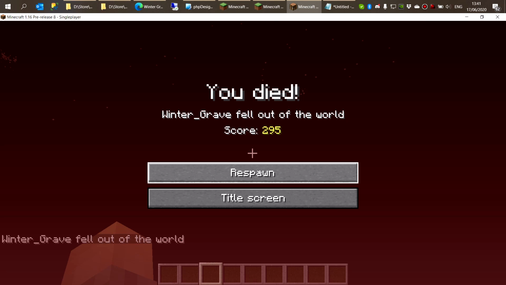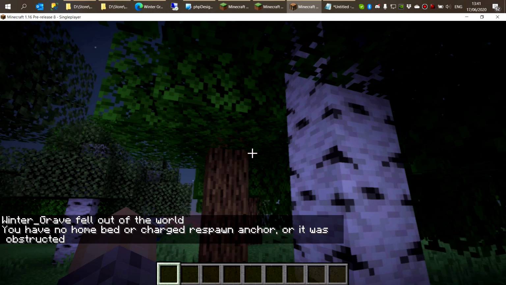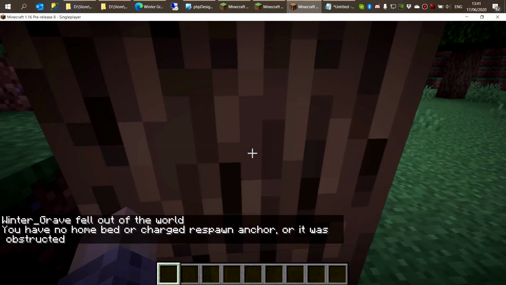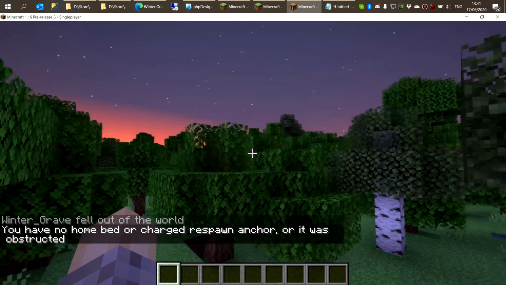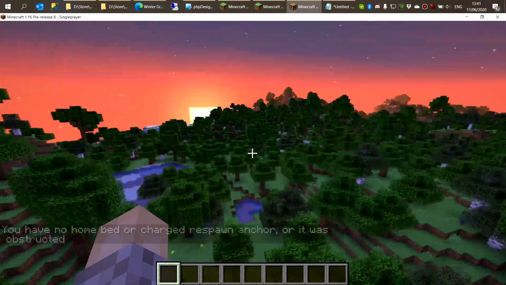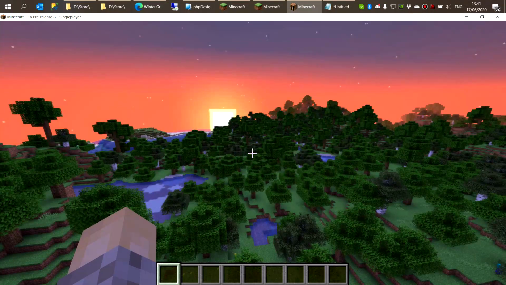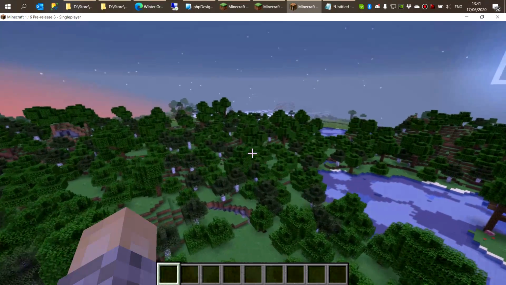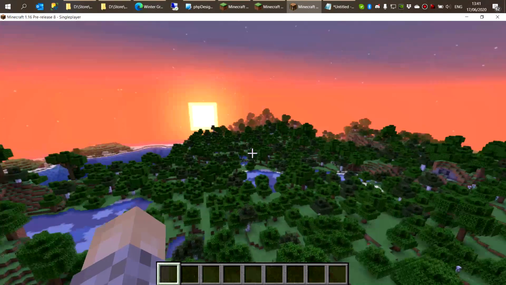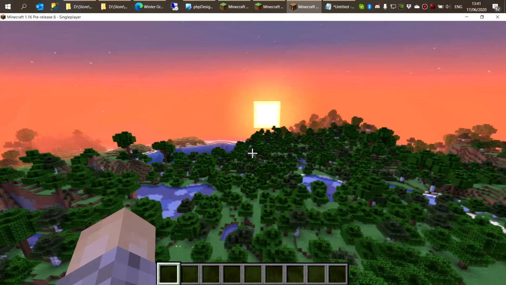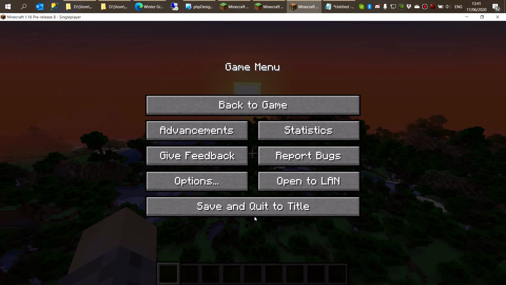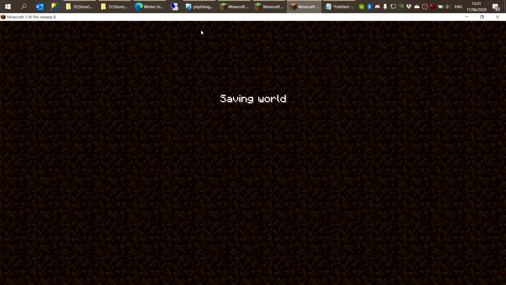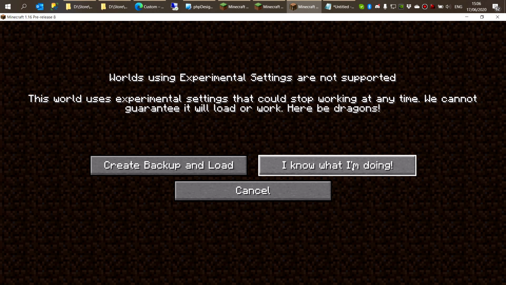Whoa. Oh no, I guess I got out of... oh, this works. There's no respawn anchor because I removed it from the world. Okay, so I am in the overworld. Let's go back to the dimension, but first I'm going to make some changes. All right, we're going back into the world.